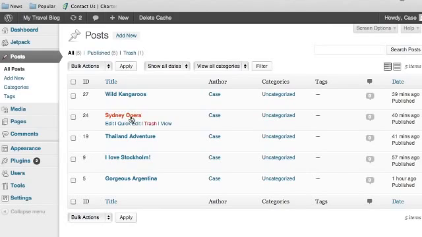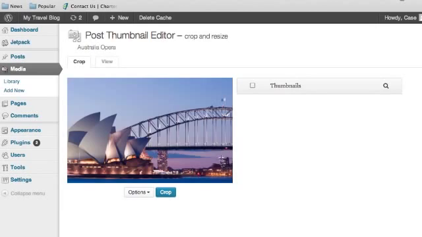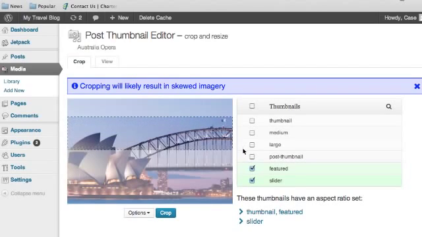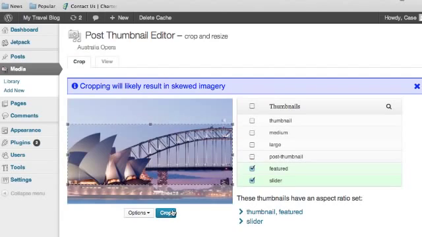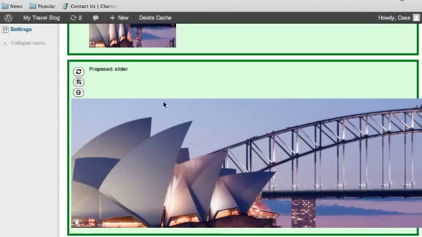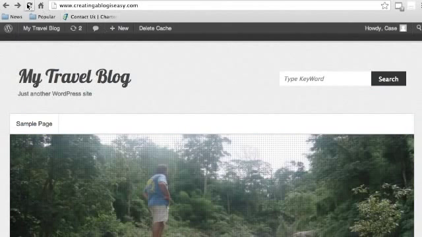And I've already done wild kangaroos. This is the last one that I need to do. Post thumbnail editor. Slider featured. And let's crop this again. Crop. Save. And we should be good with our sliders.